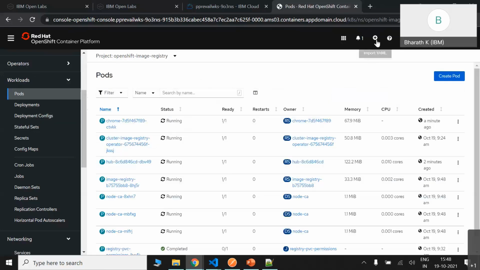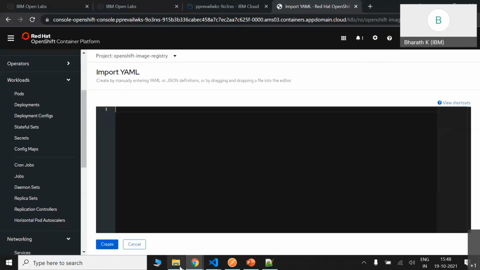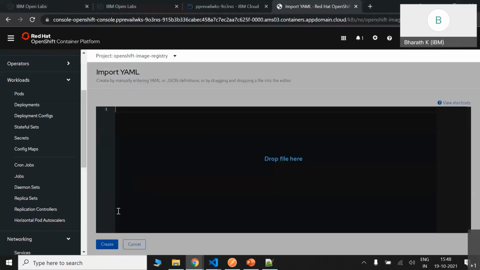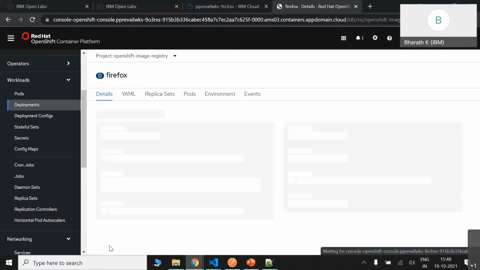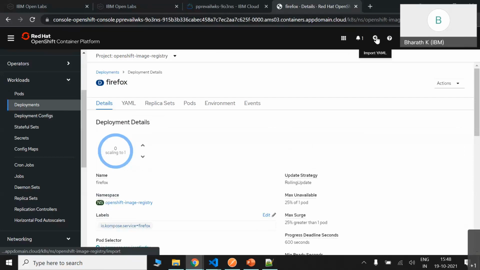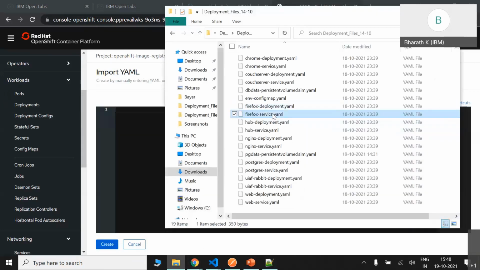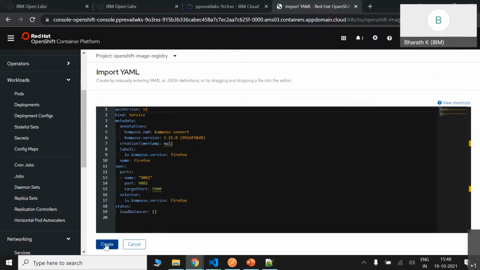So now we have deployed Chrome. Now let's deploy the Firefox node. So this deployment will pull the Firefox image and it will create the service for us.